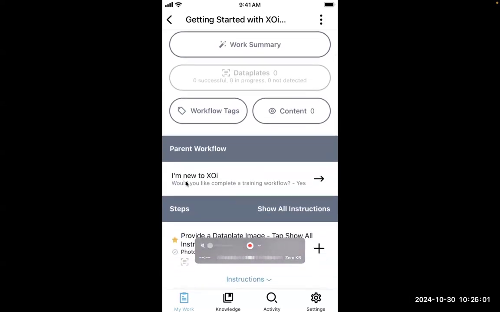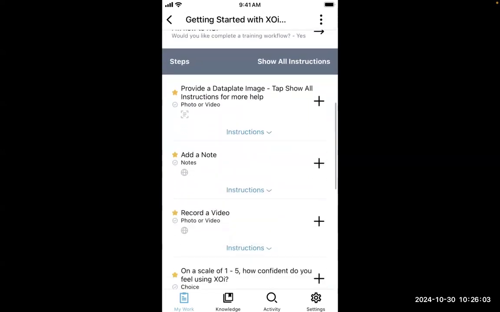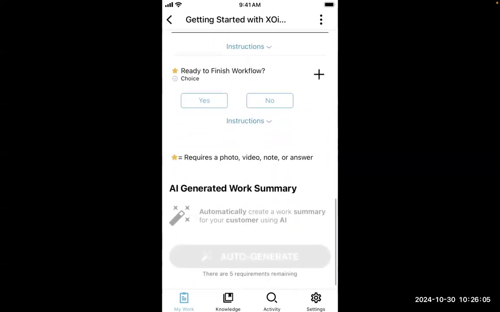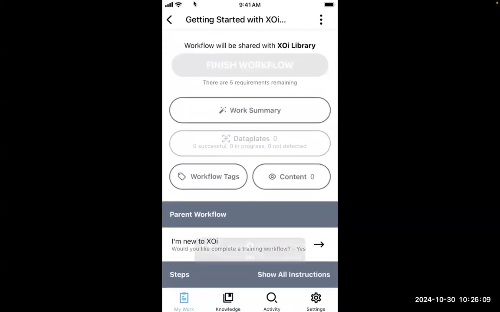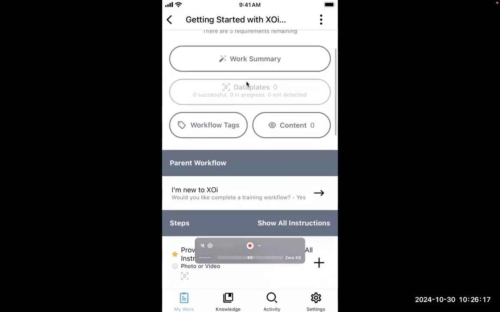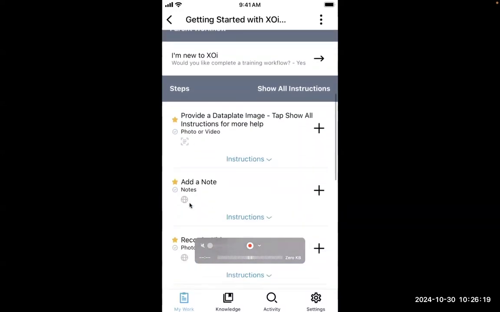So that one question we answered, now I am in my workflow that I can go through and start answering my normal questions, everybody. So you can see it says finish workflows grayed out. I can't tap on it because I have requirements remaining. There are 5 requirements that are remaining. So let's go down to the steps of this workflow.